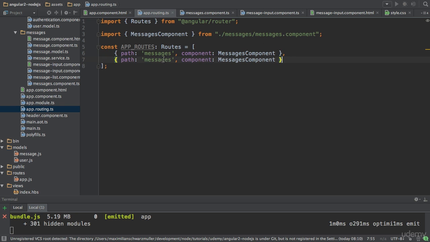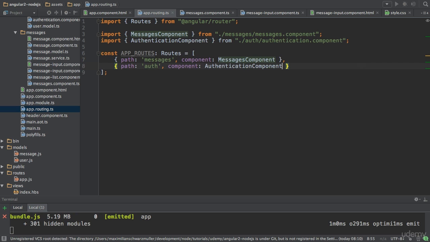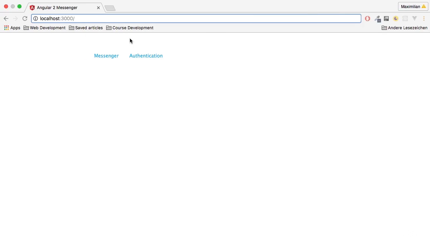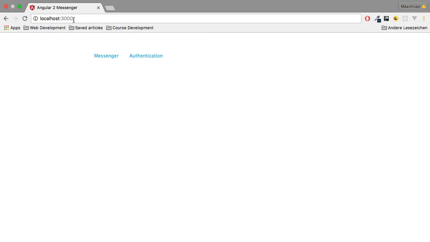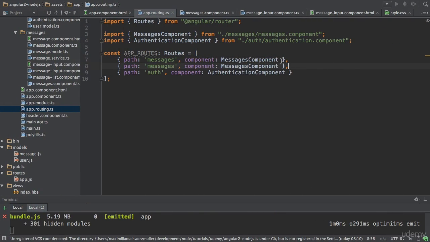I will duplicate this to also provide an auth route where I load my authentication component and also add this import. And finally, I also want to handle the case that the user simply visits the root route here, with an empty path. To do this, I will duplicate the first route and set the path to nothing. And then here I want to redirect to /messages. This will lead to this route always resolving in a redirection to, and now this is important, /messages, which means always use your domain and then append /messages directly.